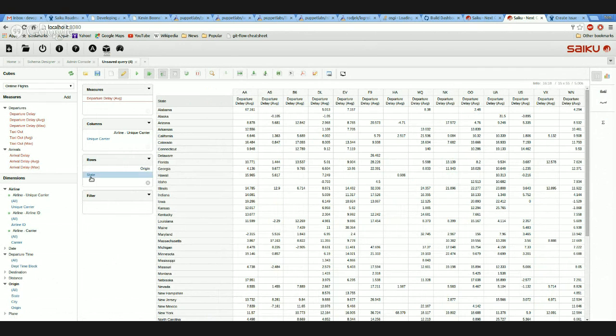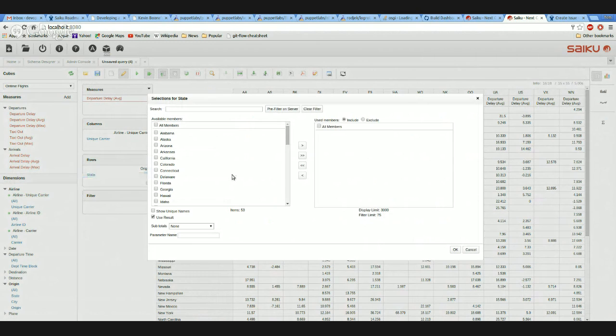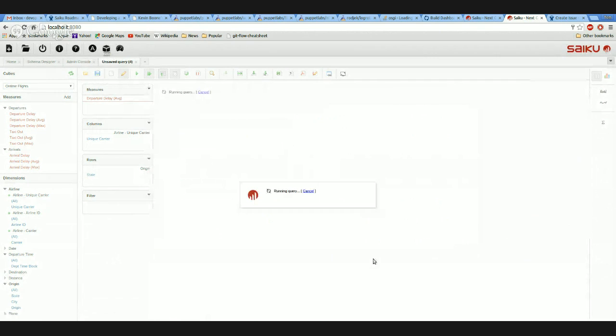So if I click on the state icon here, you can see that it pops up the selections. So from here, I can start narrowing down what I want to see as a user. And so if I wanted to filter just on specific states, maybe all the ones beginning with A, I can say I want to include those in my query, and then click on the OK button. And then it'll go away and talk to Phoenix again and say, I just want a subset of the data.